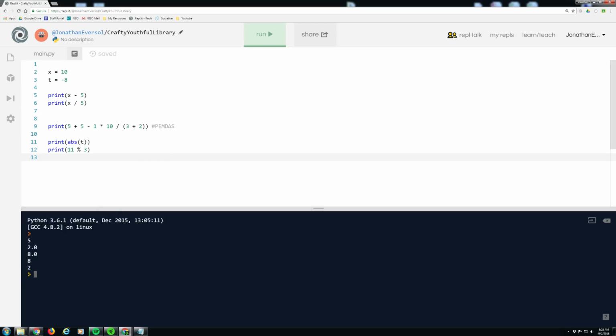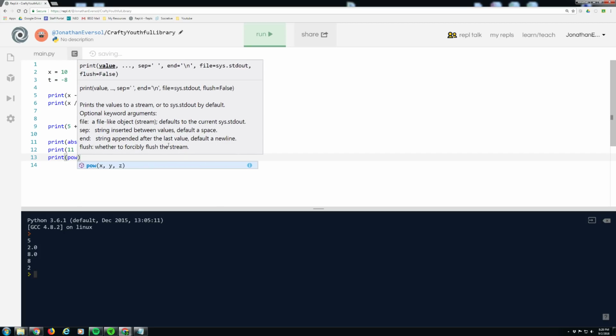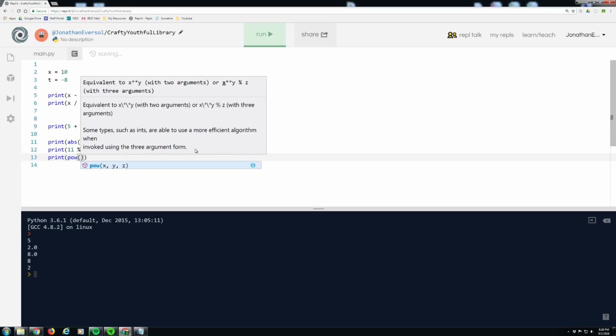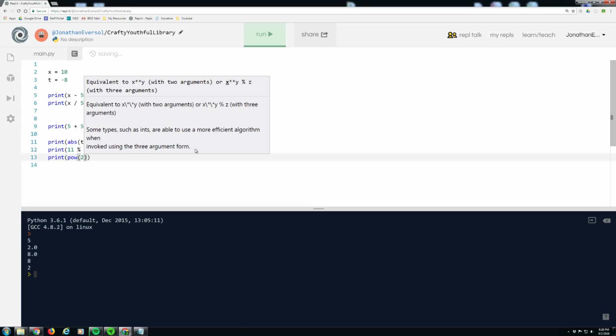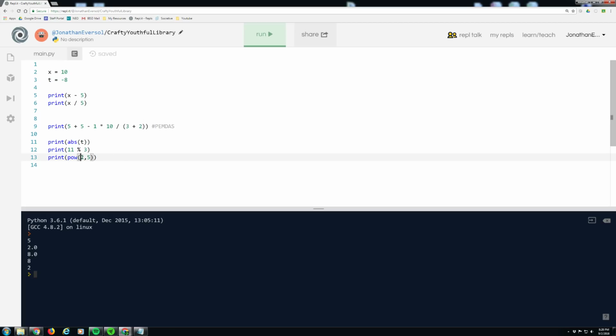Alright, another function that we have is the pow function. Print pow, and then look right there, it's telling us how to use it. So here's how power works. You're going to input 2 arguments, so we could do two numbers, 2 to the power of 5. So it's going to take the first number and raise it to the power of 5. So that's 2 times 2 times 2 times 2 times 2. And that is going to be equal to 32.